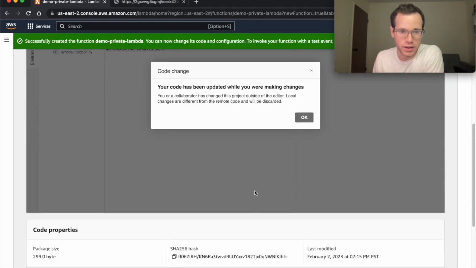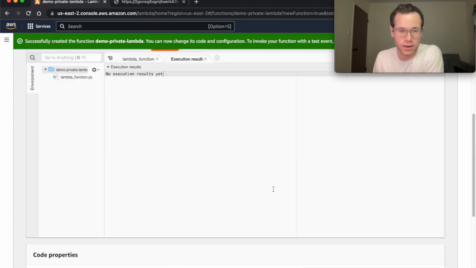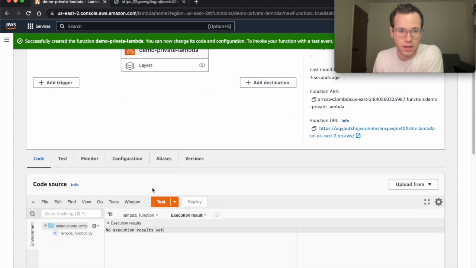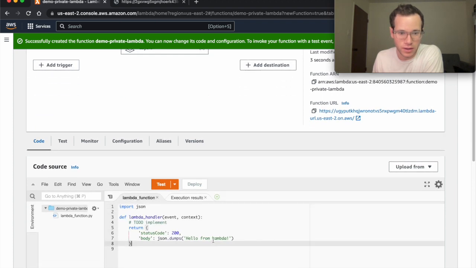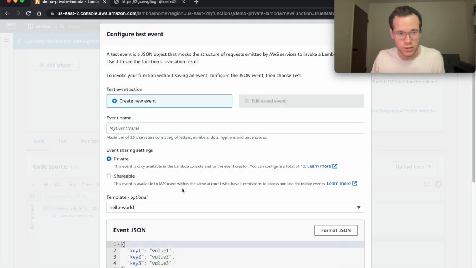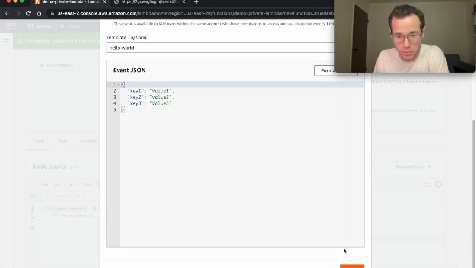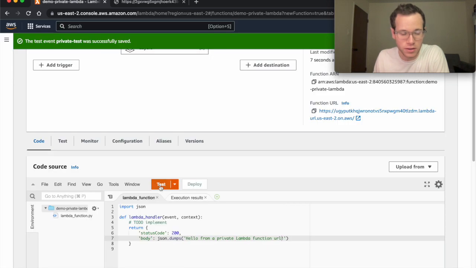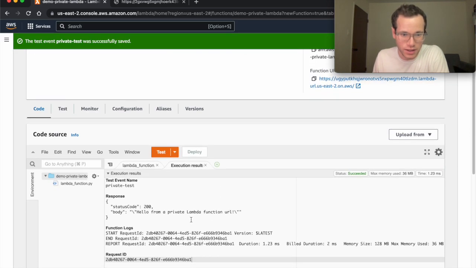Now we can see that we've got our private Lambda function set up. I'm going to click on this code right here, and we'll say hello from a private Lambda function URL. I'm going to deploy these changes, click on test, and give this thing a name. We'll call this the private test, and we'll save that. Then we'll click on test again. You can see that we're getting a response from this console, but I want to be able to call my Lambda function from somewhere else.